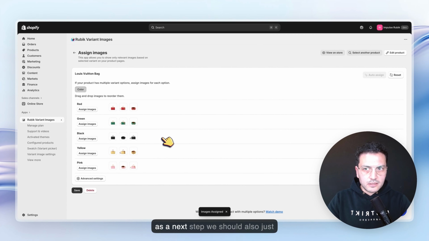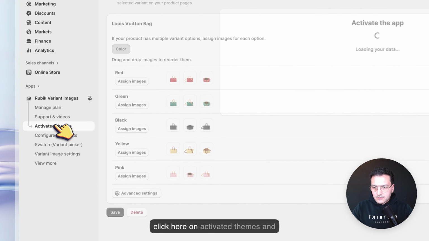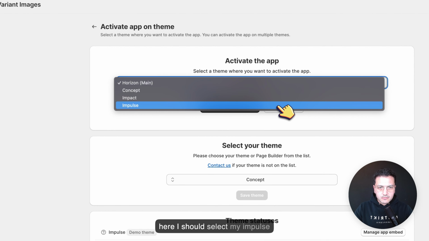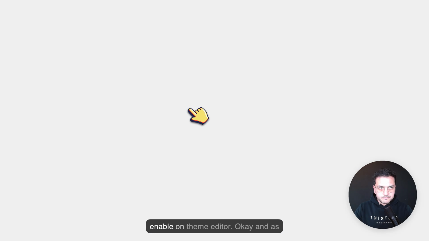And as a next step, we should also just enable this on our theme. So we can click here on activated themes, and here I should select my Impulse theme, and I should click here on enable on theme editor.